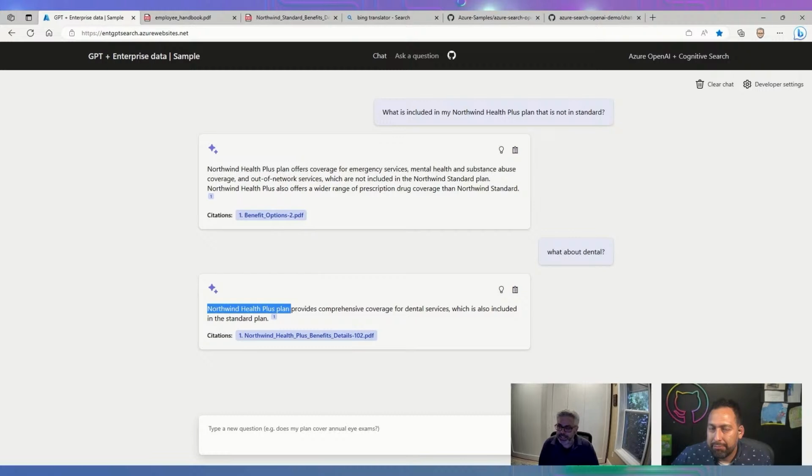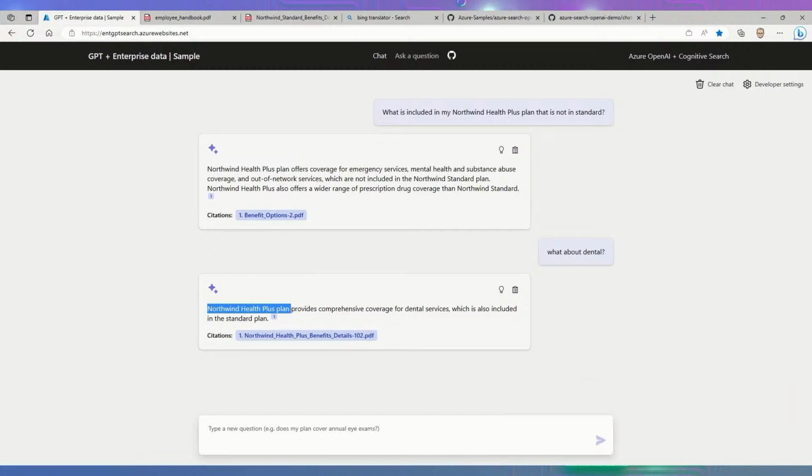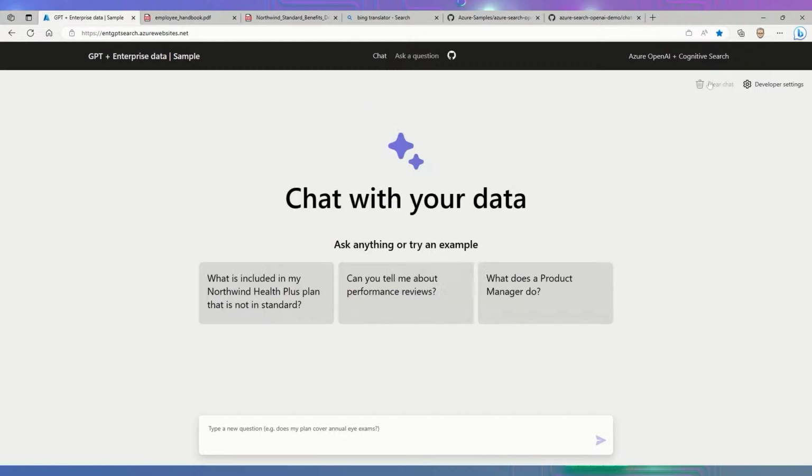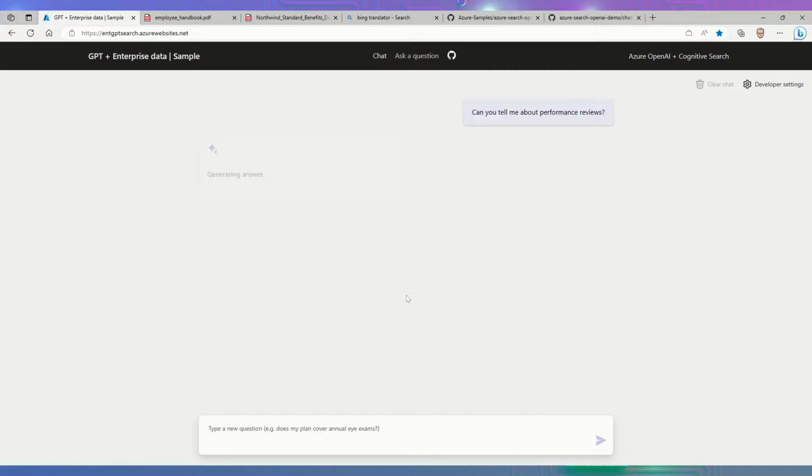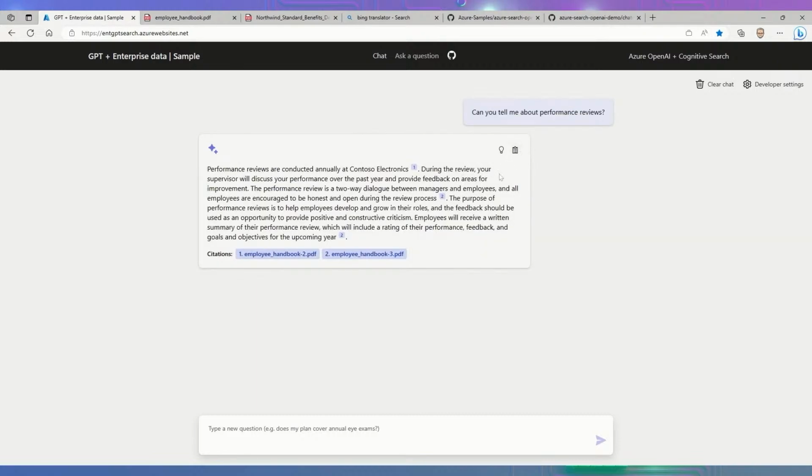It's really not. And in fact, let me show you one other example, and then I'll show you how this is all backed and how easily you can deploy all this through some of the code. Let's do it. So let me just clear this out, and I'm going to ask a different question. I'm going to say, can you tell me about performance reviews? And while it's doing that, I'm going to take that question and try it in a different way.